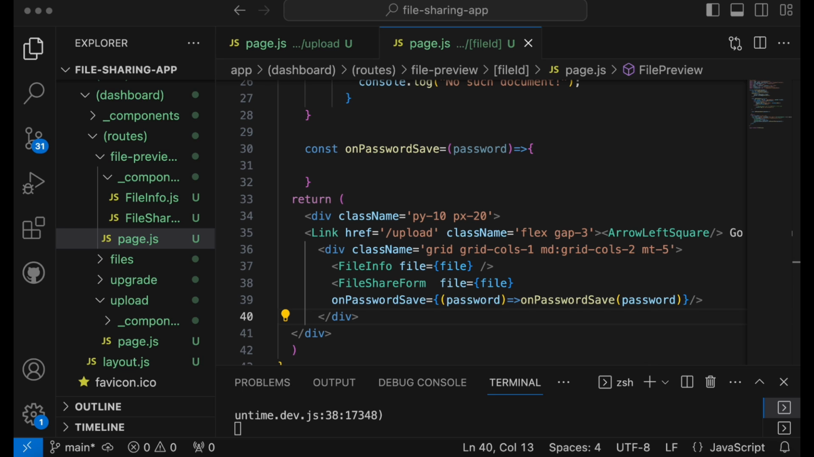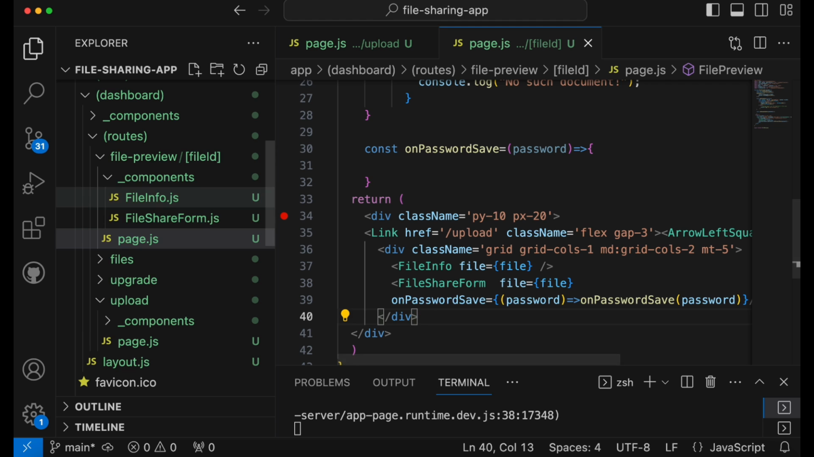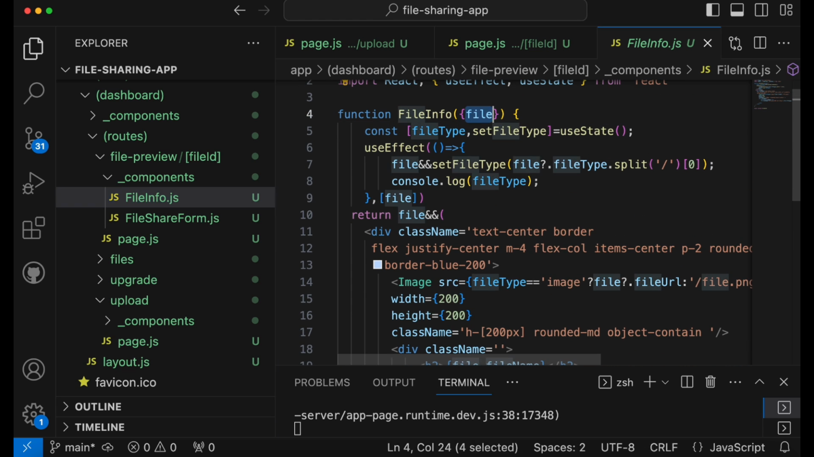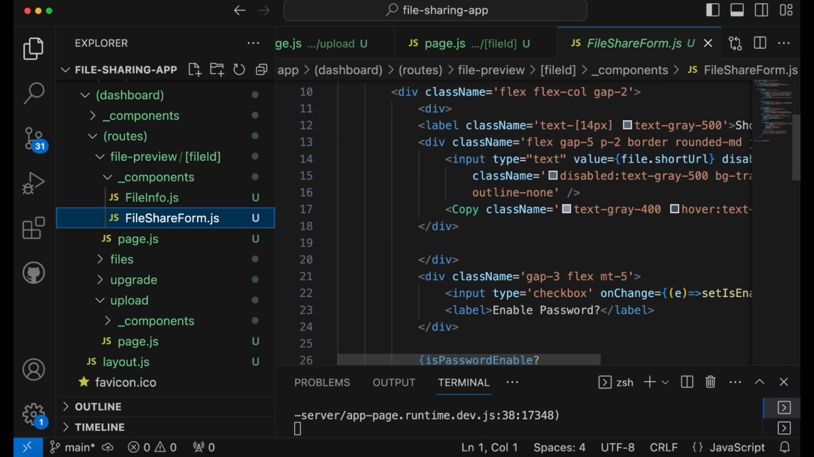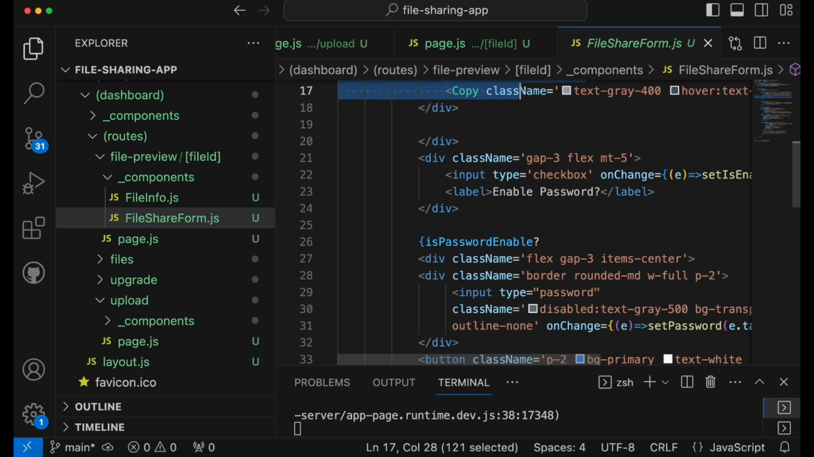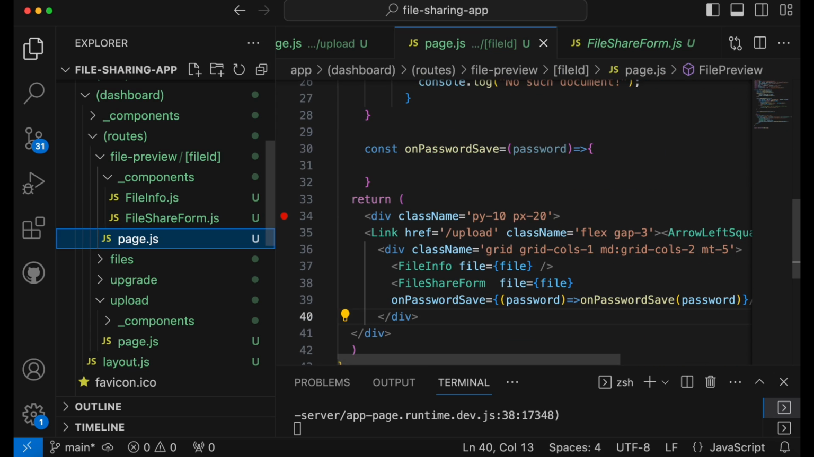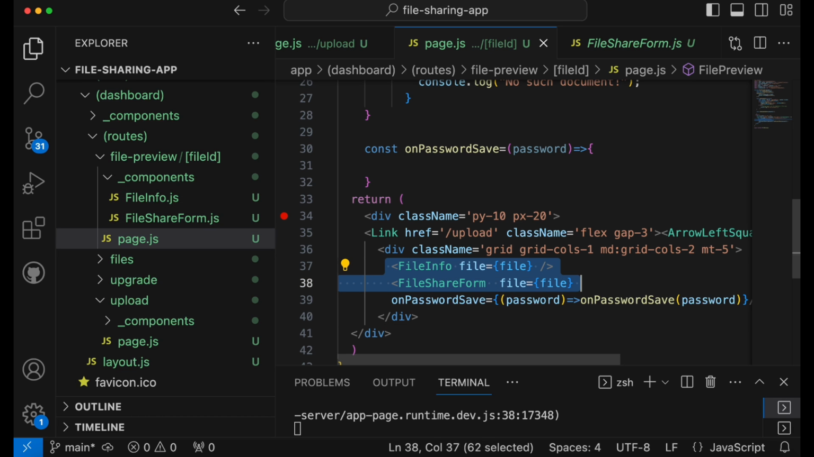So now I added these two components. One is to show the file information, and here obviously I'm getting this file from here. Another is the file share form, which contains the input form option to add the password and the email. These two components I added inside the page.js of this file preview page. So this is the way I added.